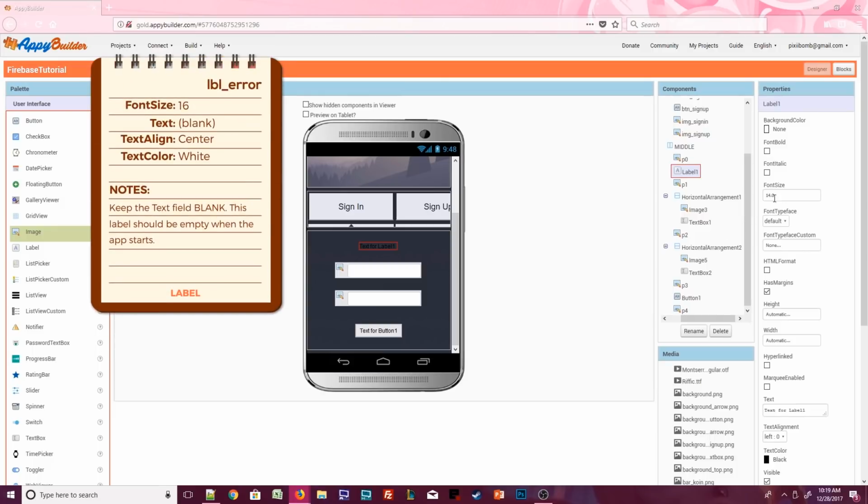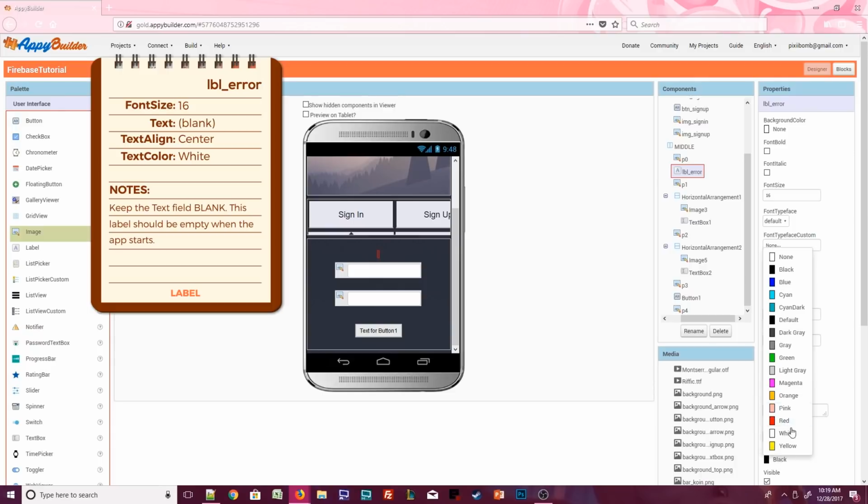Call this label error and style it however you want. I'm going to make the font size just a tad bigger. Make sure you delete the text field because we don't want to see this label when the app starts. Change the text alignment to center and change the color to white.